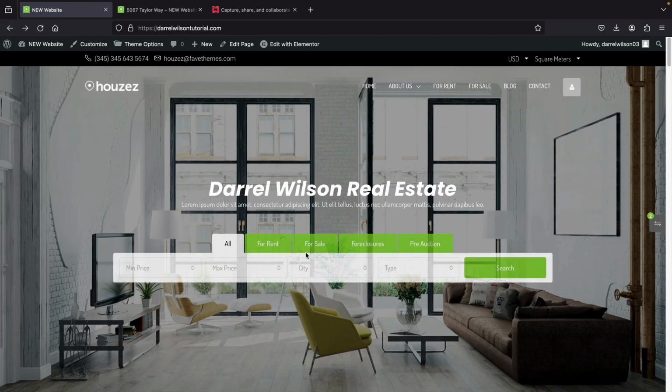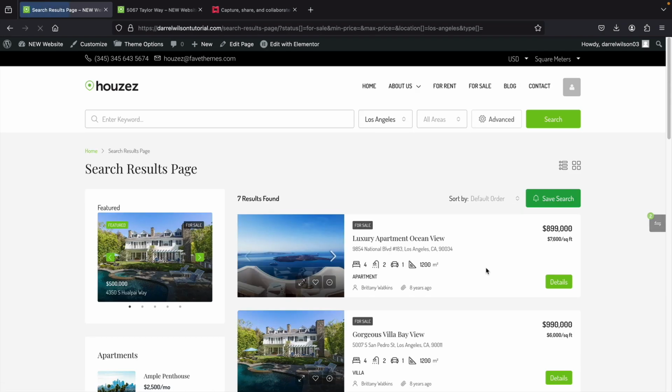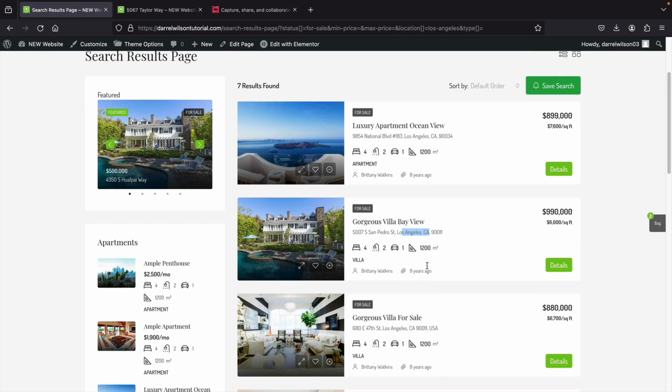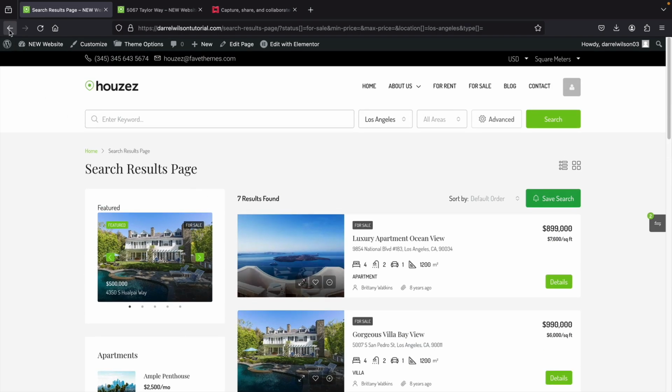Let's just do California this time, for sale. And let's just do Los Angeles, and then click on search. Here we go. We got 7 properties, and you'll see Los Angeles, Los Angeles, Los Angeles, and they are all in Los Angeles. Do we have any in New York?